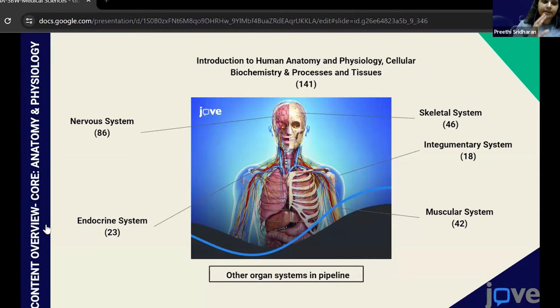It has altogether 46 videos in total covering the structure, anatomy, and functions of the integumentary system, that is skin and other tissues, and also bone tissues, axial and appendicular skeletons, joints, and what are all the bones that are in different joints. These are all covered in both the skeletal system and integumentary system chapters.